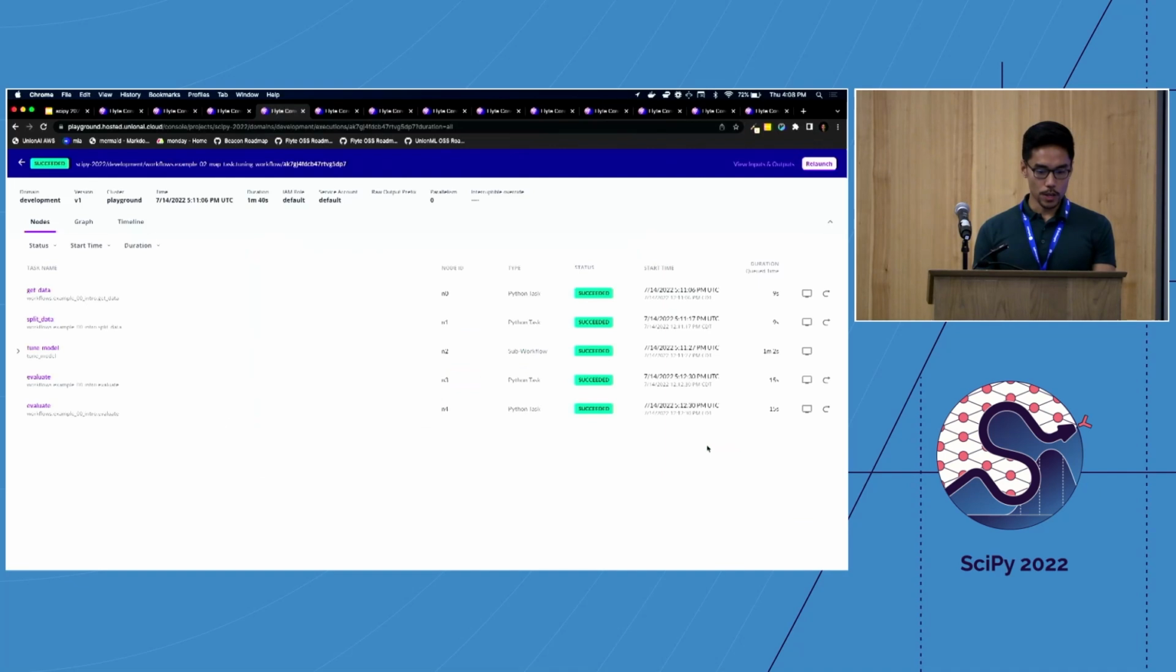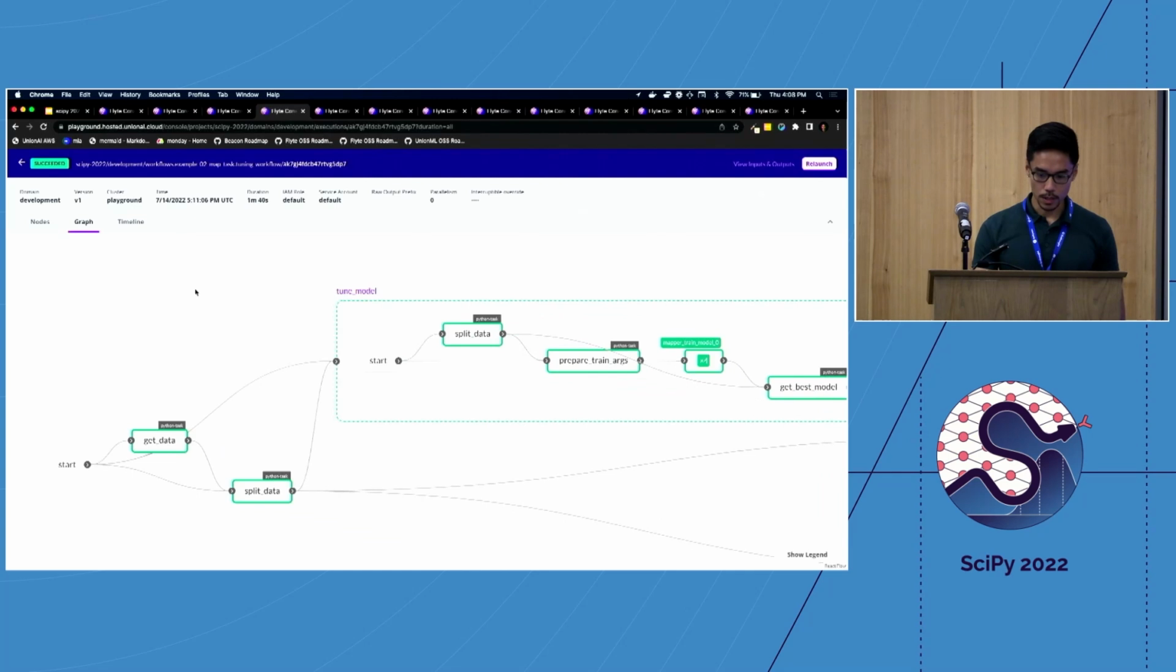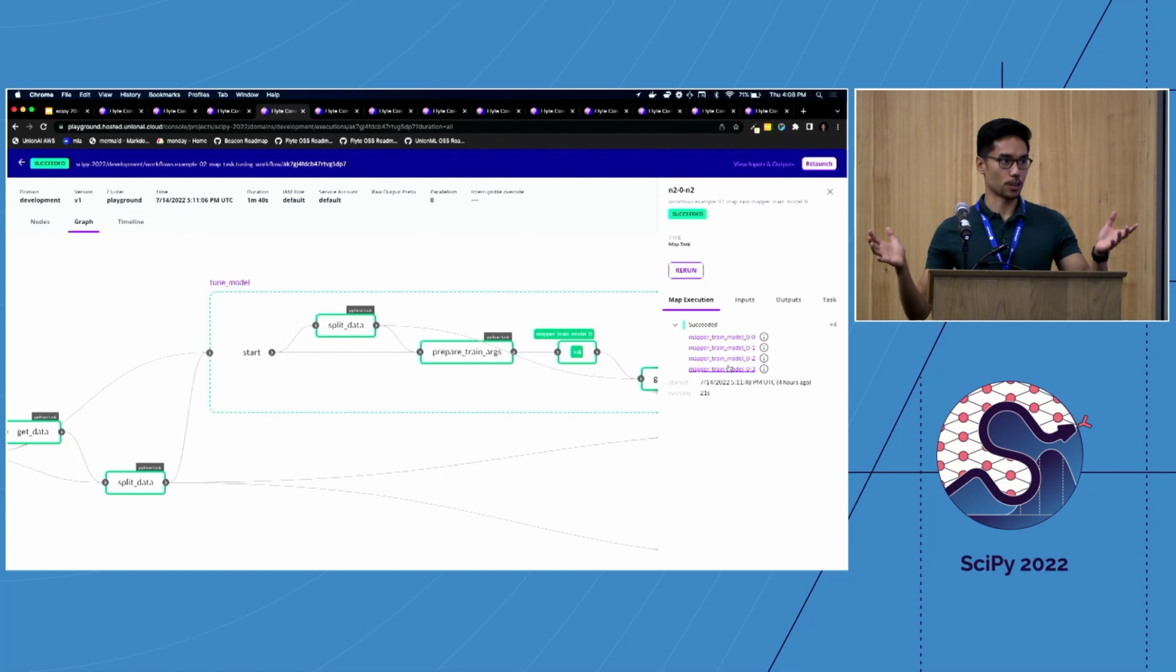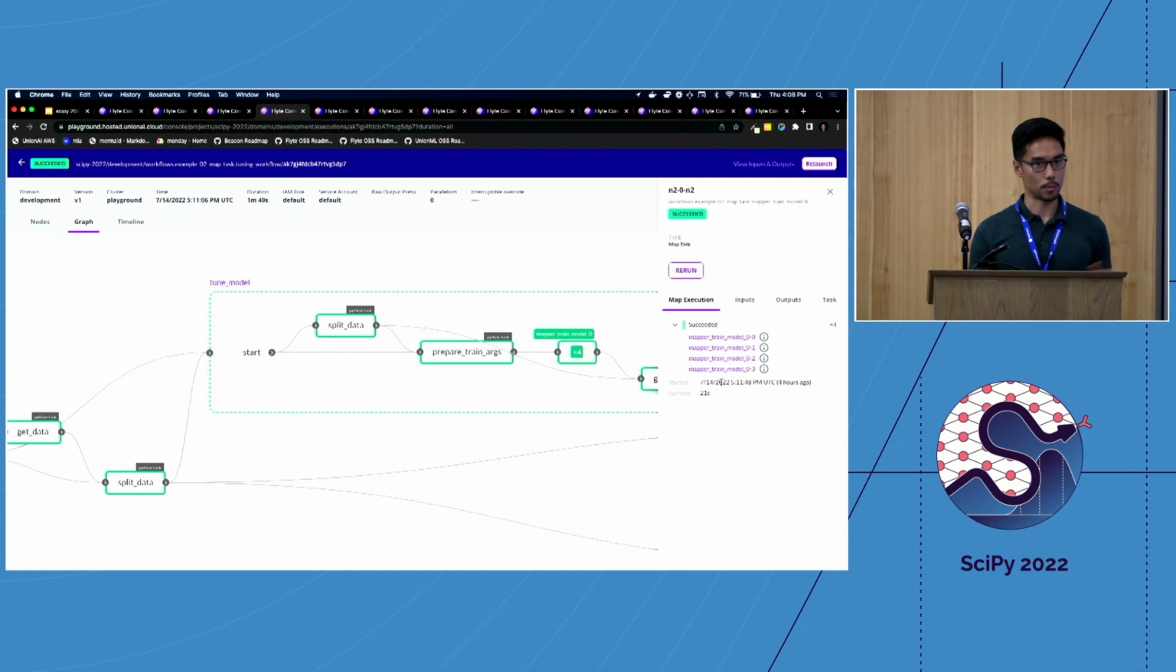Another way you can express model tuning is through map tasks. Map tasks are kind of like the built-in map function in Python. The way this looks is the following. You can map a particular function, in this case the train model function, over some list or collection of parameters. So in this case, I'm mapping over, again, the same four hyperparameter configurations for a model tuning use case.